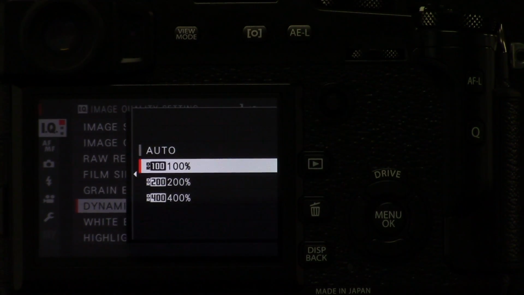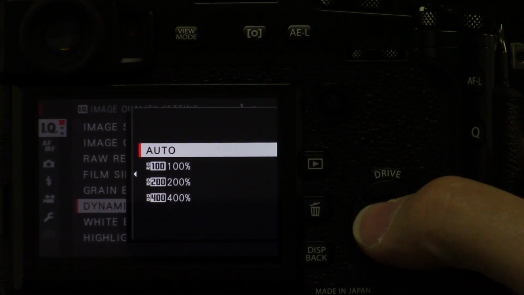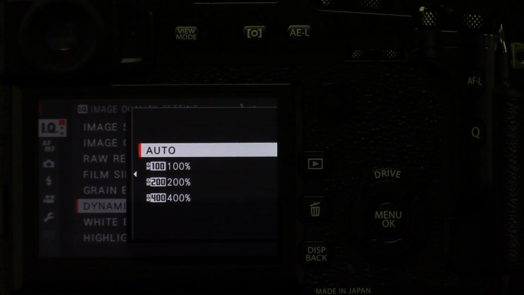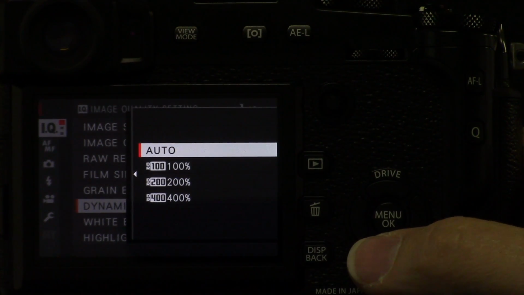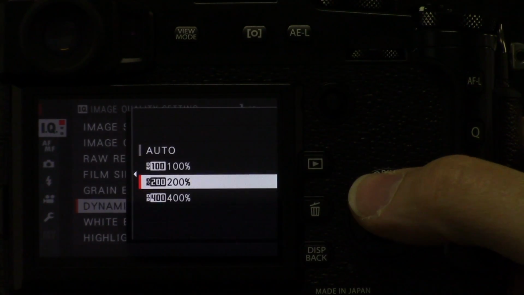Now again, this is only for JPEG shooting. When you shoot RAW, you're saving all the data from the scene into a file. So this is just what the camera will do to your JPEG image. It will give you either limited dynamic range or as much dynamic range as possible.